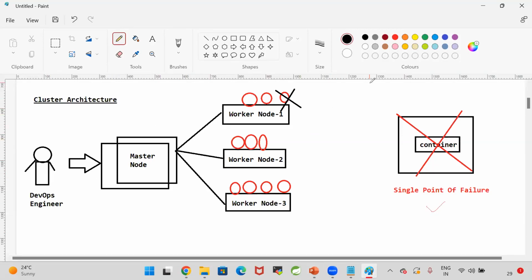Docker is containerization. Kubernetes is orchestration. Orchestration means managing the containers. I want to run the MySQL database as a Docker container in multiple nodes, in multiple machines.